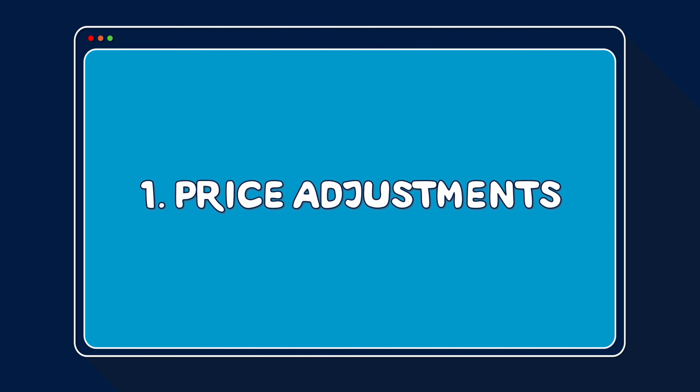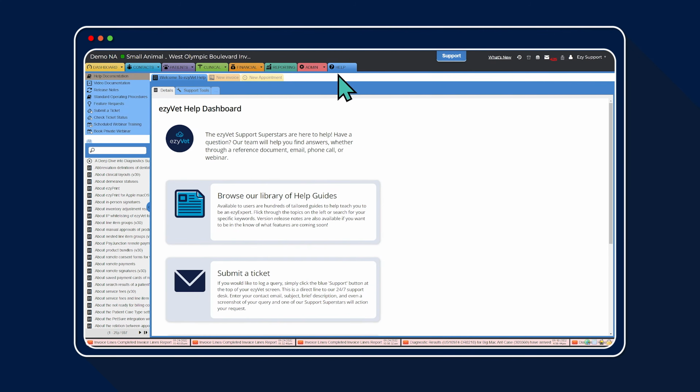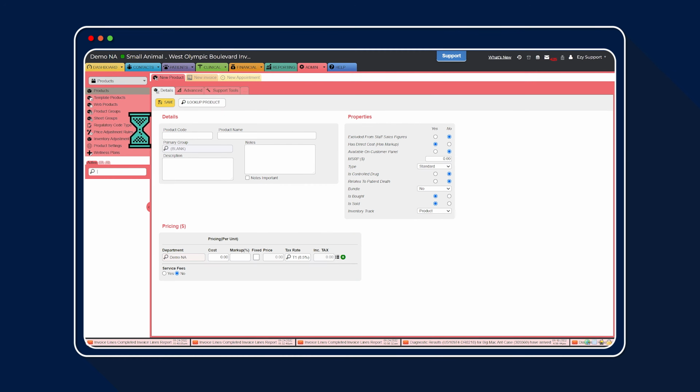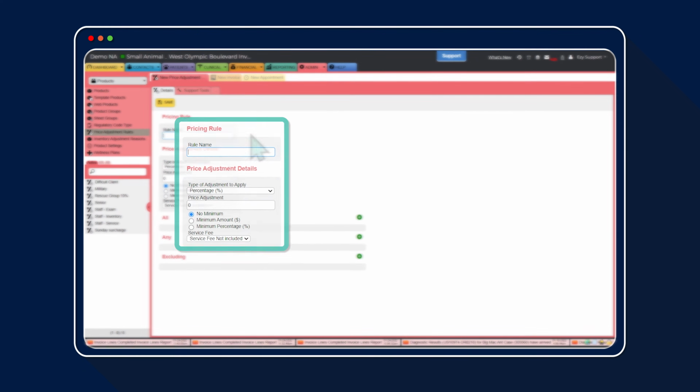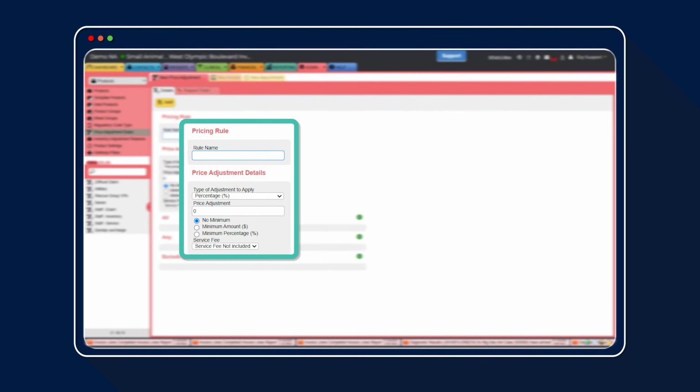First up, let's have a look at how you can create automated price adjustments. Head to the Price Adjustment Rules within the Admin tab. We're going to set up an example of a surcharge to automatically apply after hours. Work your way through the fields, starting with creating a name for the rule. Choose the type of adjustment to apply.